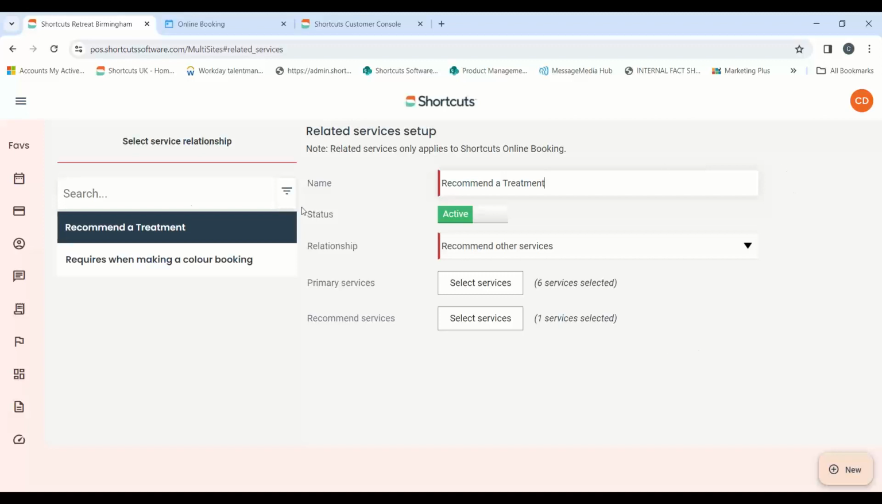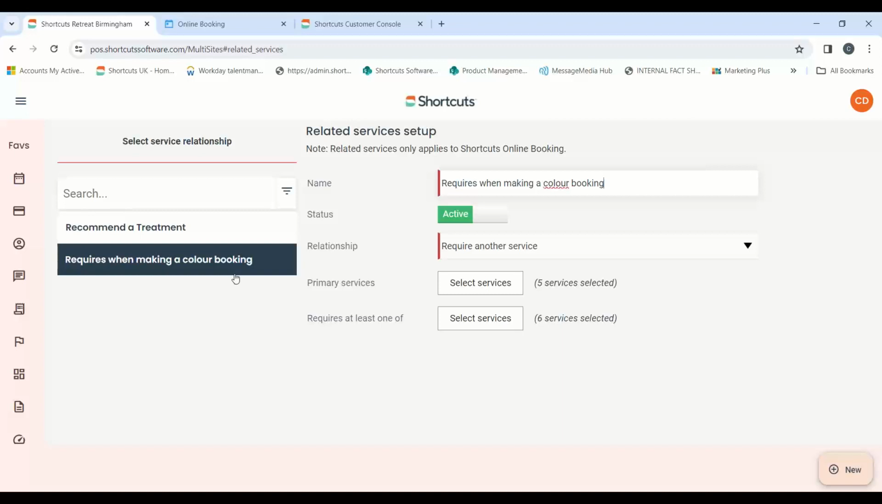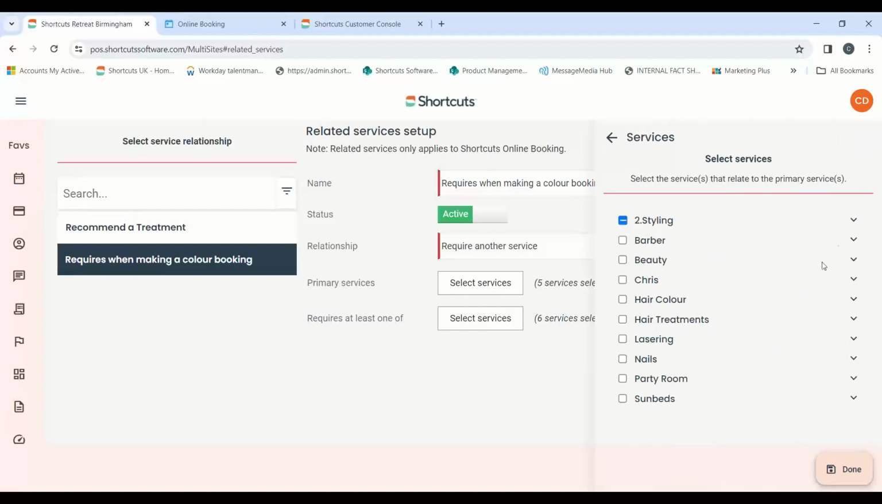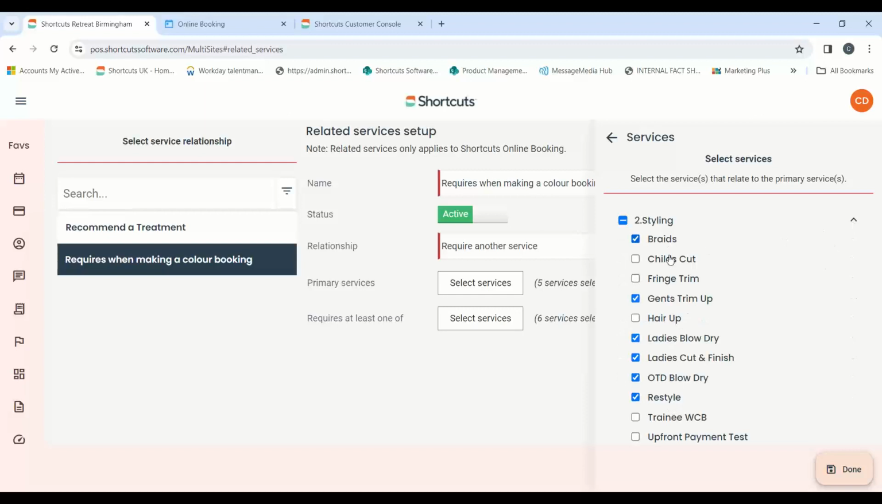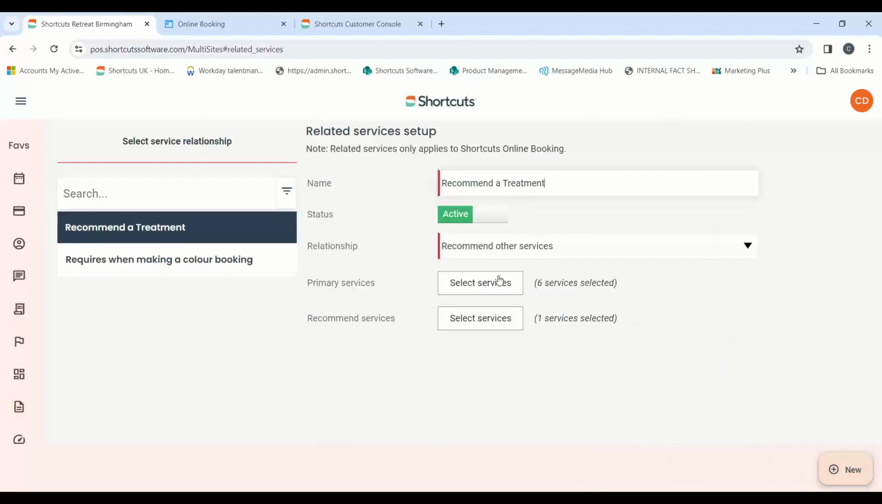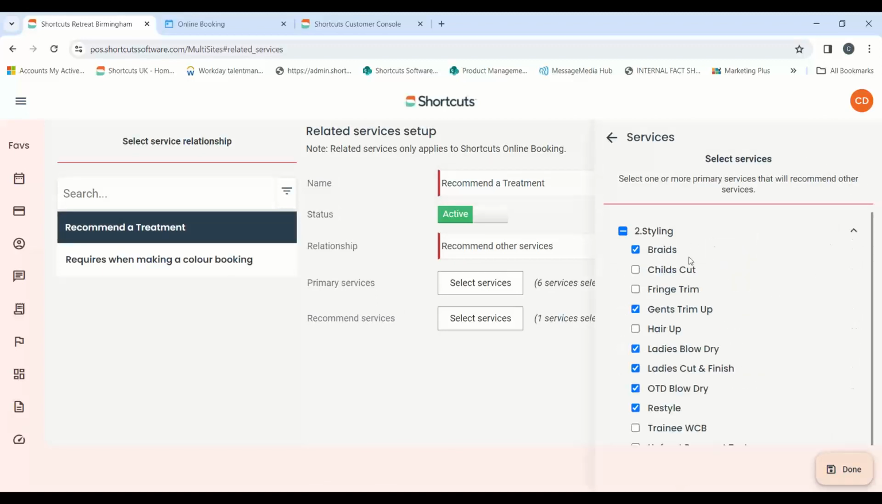So let's just have a recap. We've added in a required service. So when a client books a color online, any one of these 5 color services just here, we're going to say it requires at least one of these 6 styling services here. Now, on the back of that, I'm also going to recommend additional services. And that's what I've done here. I'm going to recommend a treatment when one of those 6 styling services have been chosen. So I'm going to recommend it alongside my required service there as well.